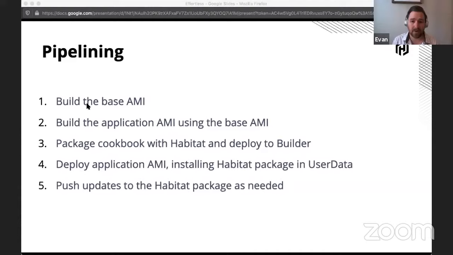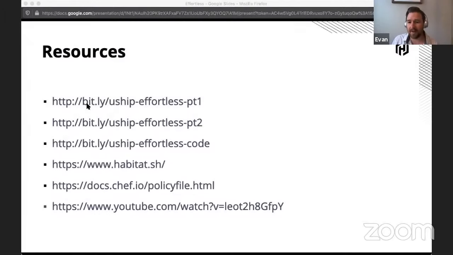Okay, so some of the resources aside from Packer, I've got a couple of blog posts too, and the code is the third right there. You can check out about Habitat and policy files. And then the last one is a YouTube video for actually working with the Habitat infrastructure, and that's from Chef. So I definitely recommend checking that out if you're interested in how to run your cookbooks in this way.